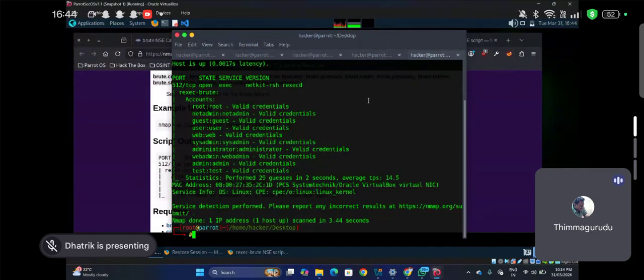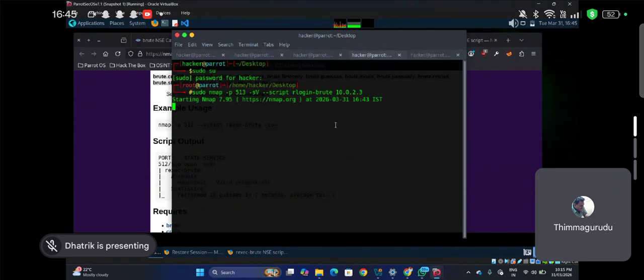Now we already got the rexec related credentials. You can use them to log into the target machine. Just wait for the attack. Once your attack is completed, you can take advantage of those credentials.